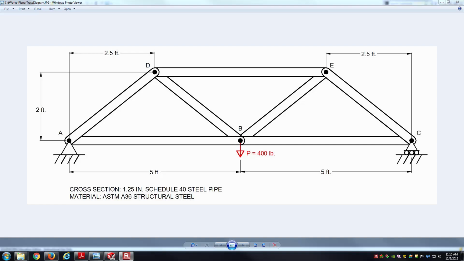As far as the cross section goes, we're going to assume this truss is being made out of 1.25-inch Schedule 40 steel pipe, material ASTM A36 structural steel. You can see the geometry before us as far as the dimensions to get the lengths of individual members, and we've got a single load, a force at joint B in the downward direction with a magnitude of 400 pounds.